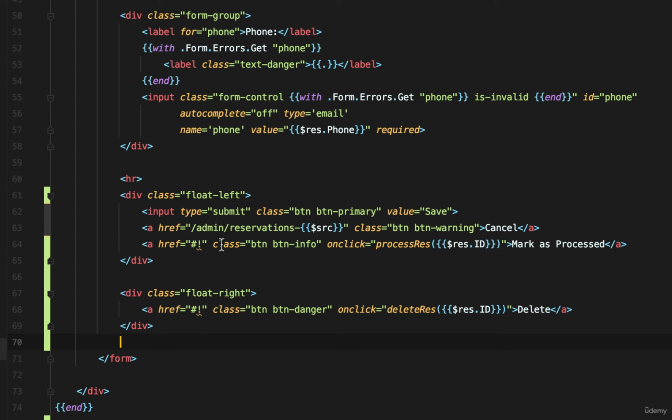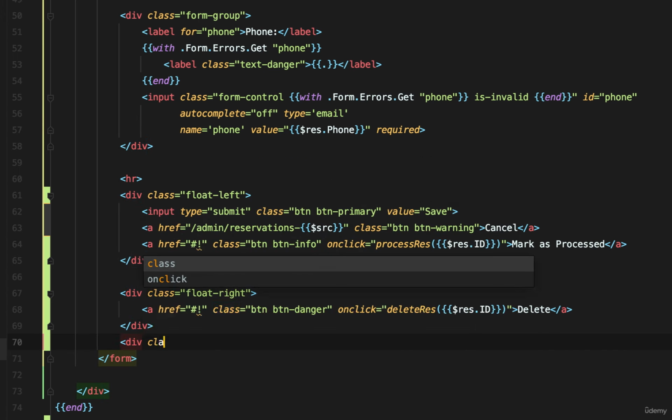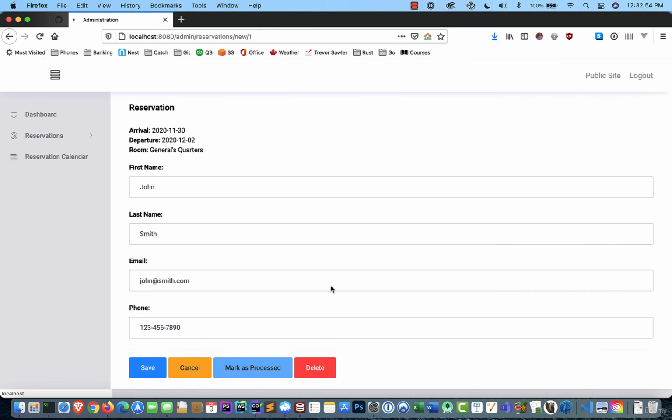And anytime you're floating things in Bootstrap, and this is a built-in function that's part of the Bootstrap framework, it's always good practice. In fact, it's almost essential that you put this in: div class equals clearfix. And that makes sure that everything from this point on in the page will render properly. If you leave this out, things will look strange. So let's give this a save and reload this page. And now that button is where I want it.